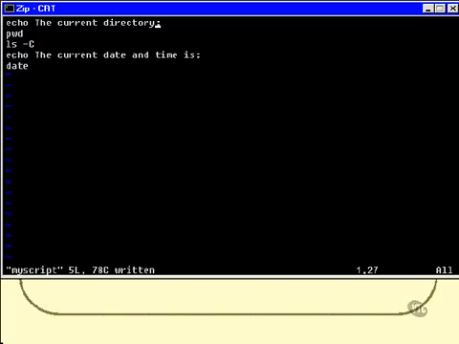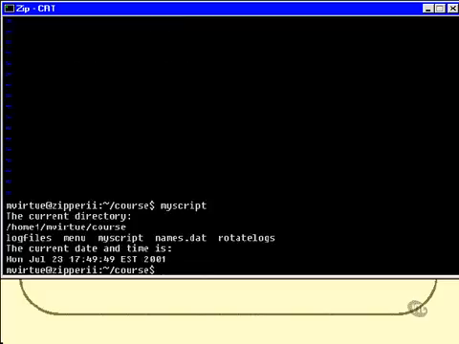Okay, the file is saved. I'll now quit and run it again. And this time I get 5 lines of output, the current directory, which is then followed by obviously the current directory, then the contents of the directory, and then the current date and time. Now it's still a little bit bunched up, so let's try again.